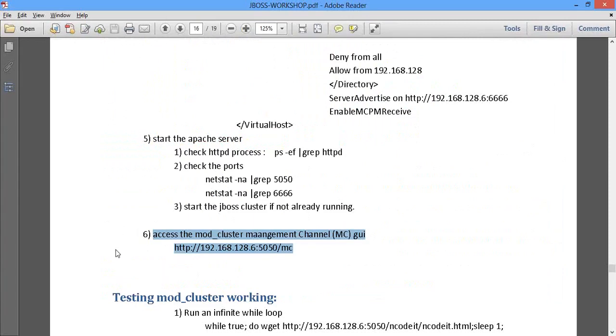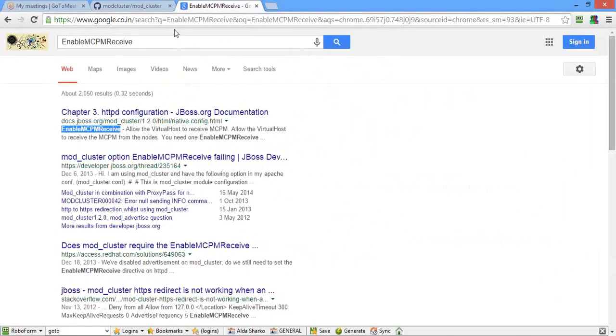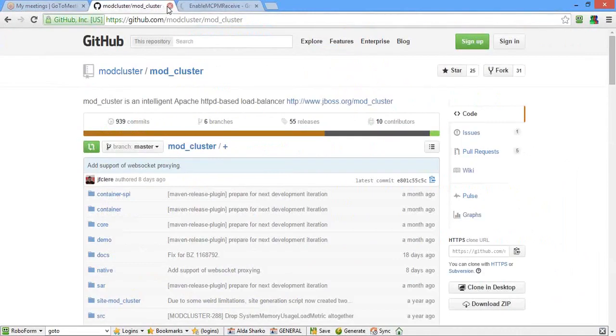Now the next thing is to test it. Obviously for the testing, you will have to send the request to the Apache server and check whether it's balancing it or not. All those statistics can be accessed by using the mod cluster management channel GUI. We can access the GUI of the mod cluster management channel by using the IP port of Apache/MC. So let's go ahead and do the mod cluster thing.